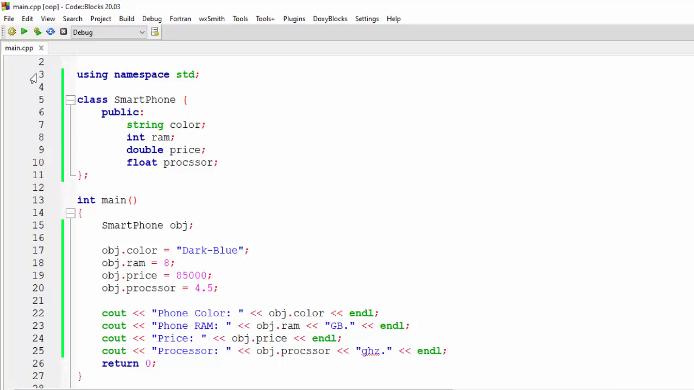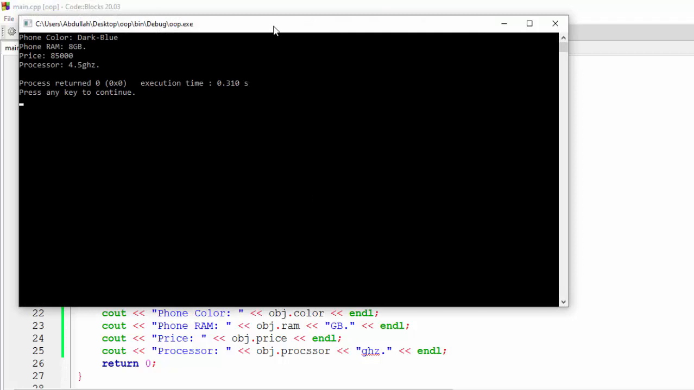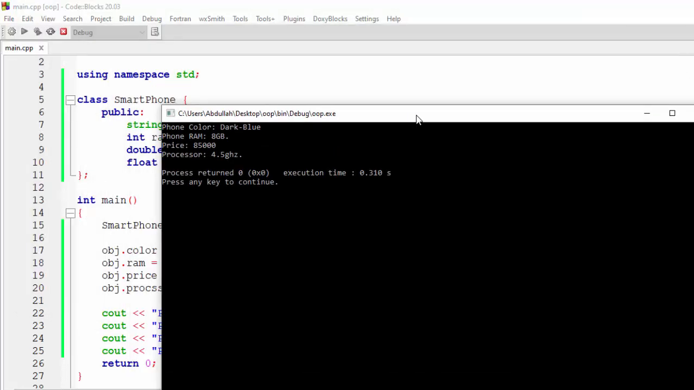So if I go here and run this code, you will see that it will print every data. I can see here it is printing phone color is dark blue, phone RAM is 8 GB, price is 85,000 and processor is 4.5 gigahertz.